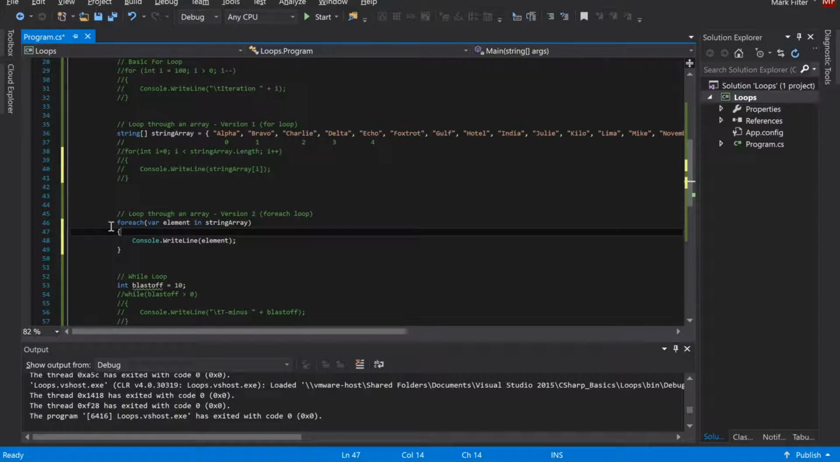What this is saying is, for each element of whatever type it is, as it comes out of this string array, print that element out. And what I mean by that is this var can literally be anything. We could be pulling an object out and it would say the element is an object. I could pull out an integer and it would be an integer. Var, it could be anything.